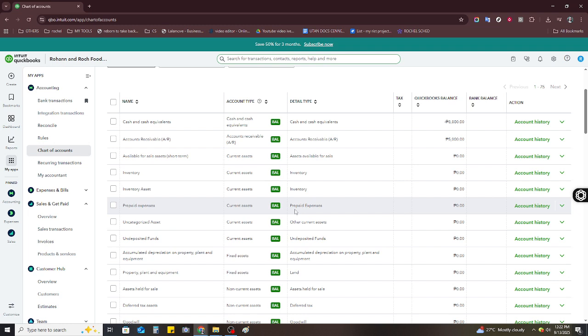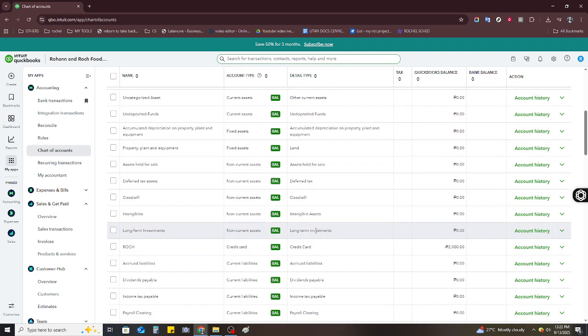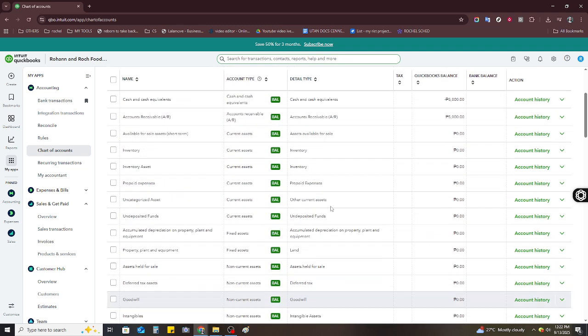And there you have it. By following these steps, you've successfully merged accounts in QuickBooks Online, helping you keep everything neat and organized.